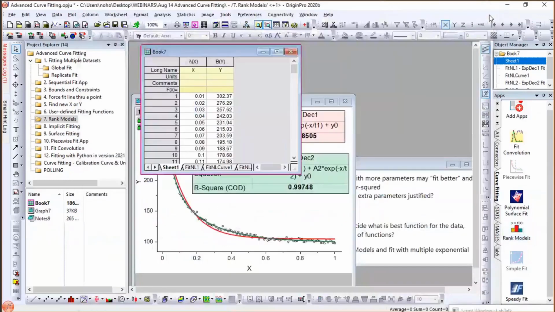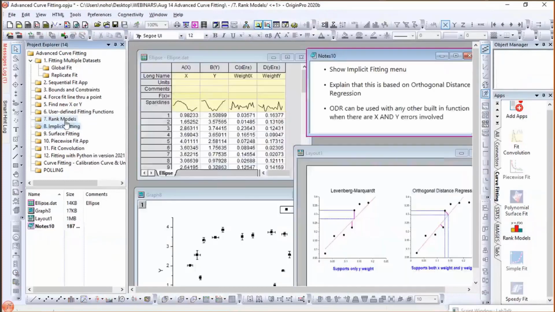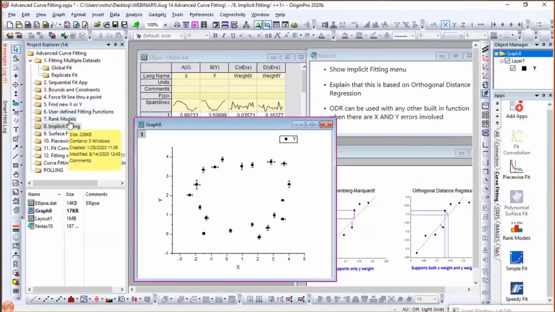Okay. All right, moving on. Let's go to some examples of advanced fitting in Pro. Some of the features I showed you earlier, such as rank models, are available only in Pro. This is implicit fitting, surface fitting. These are also available only in Pro. I'm going to show you quickly these examples.